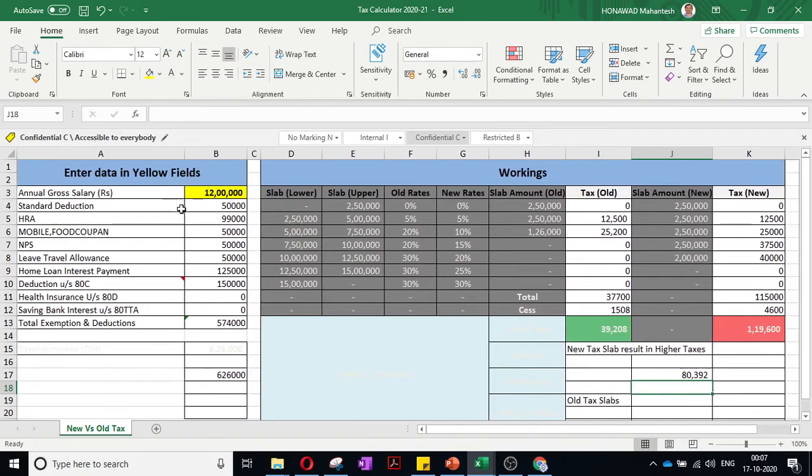50,000 in LTA. That means you have to take your family for a trip. It will be for a first class air ticket or first class train ticket, or if you are going by taxi, it will calculate in a different way. That I will make a separate video on, LTA, how to take it, right?